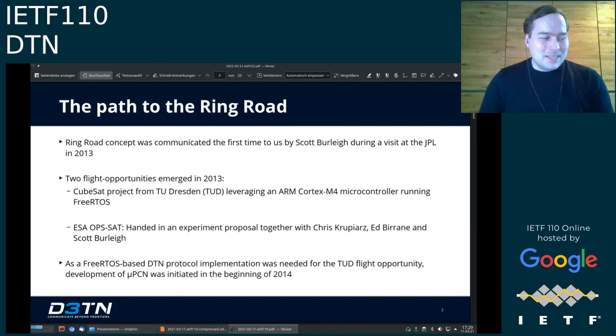And Scott mentioned that back in, I think it was, March or February 2013 during a visit of mine at the JPL, so 8 years ago. And the interesting thing is, first of all, well, for sure, I liked the idea because it's simple, and I saw an opportunity to test something practically. And on the other hand, it was a lucky incident of history, let's say, that suddenly two flight opportunities popped up.